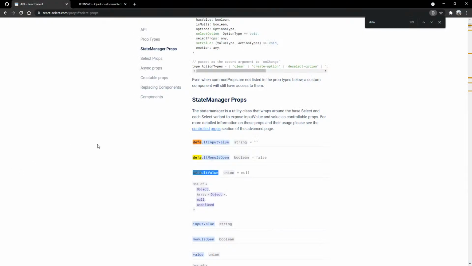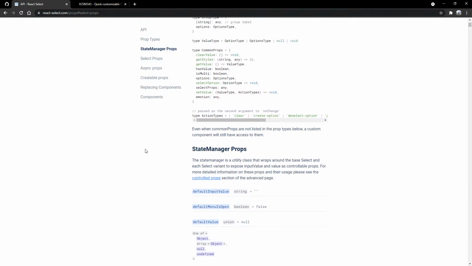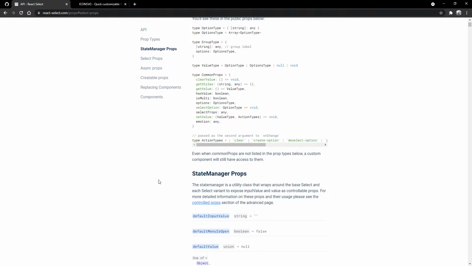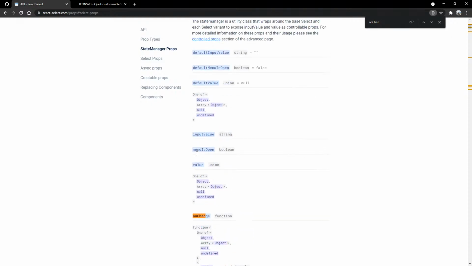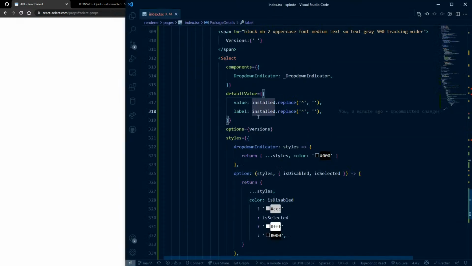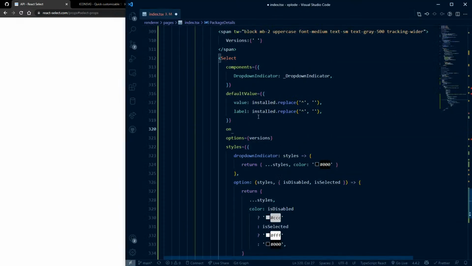So let's see how I can get the value. So it does get value, so there should be on value change or something. On change, on menu open, let's see on change. But do we get on change? On change, not on input change.